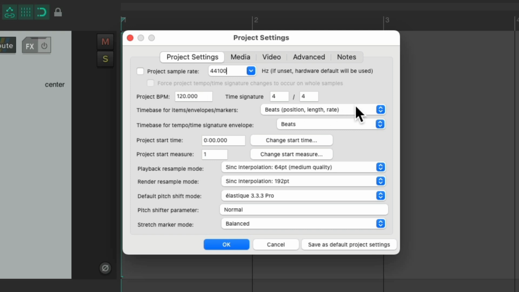But right over here is the time base for our items. By default, it's set to beats, position, length, and rate, which means if we import or record some audio, it's going to stretch if we change the tempo of our song, which makes sense for working with samples and loops.